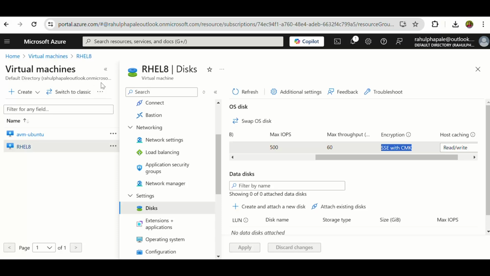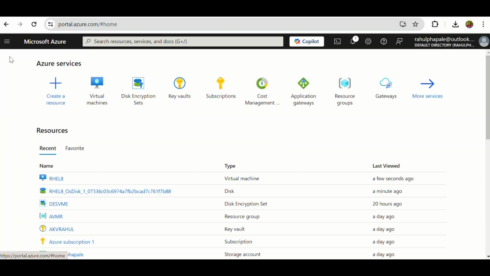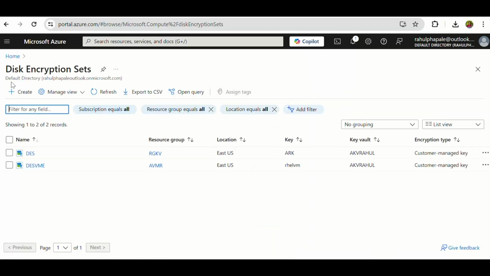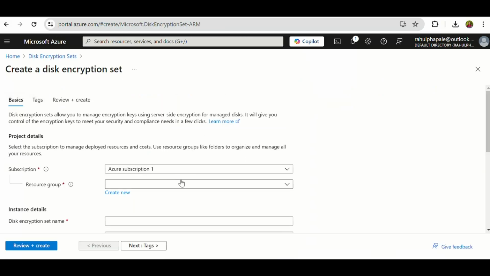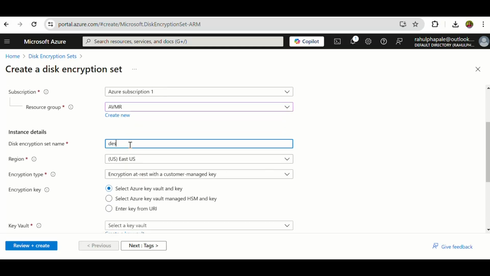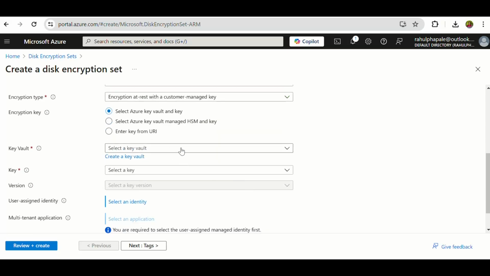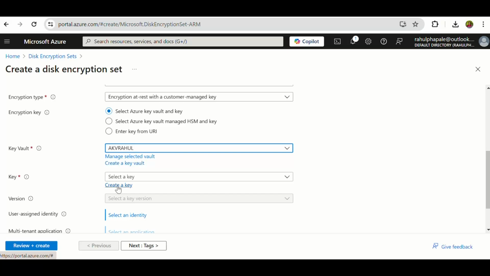This way you encrypt the machine with your own key, and the prerequisite is that you should have a disk encryption set, which you can create under the service Disk Encryption Sets. Here you can create your own disk encryption set, and you need to specify your resource group, your disk encryption set name, and map your Azure key vault. You should already have a key vault created. If not, you can create one from these steps itself, and you can create a key from here as well, or you can use your existing key.